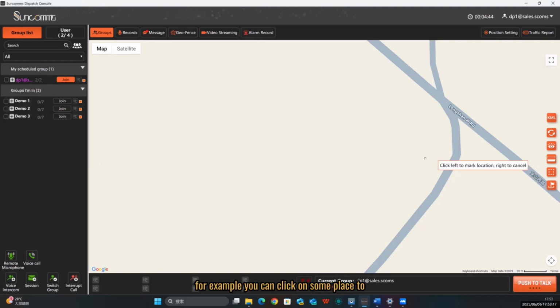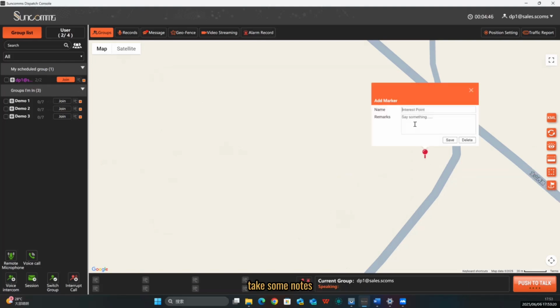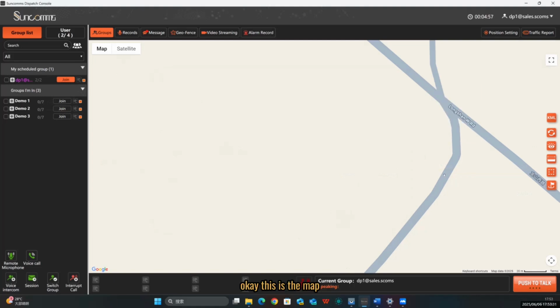For example, you can click on some place to take some notes. Say that is a target, or that is a place that we need to go, or need to pay attention to. Okay, this is the map area.